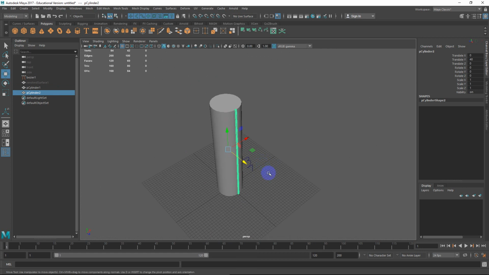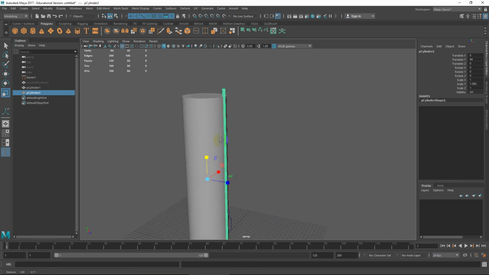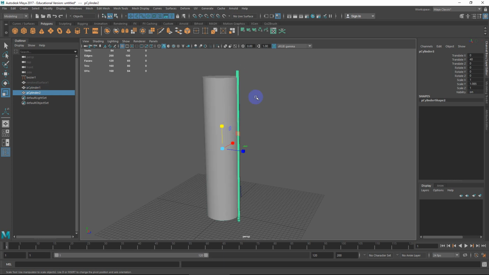So yeah, now I can take this guy. I'm going to actually make it a little bit longer as well, just because if I'm going to do Boolean, it's cleaner sometimes when you have a little bit of excess overhanging. You'll see what I'm doing in a second.